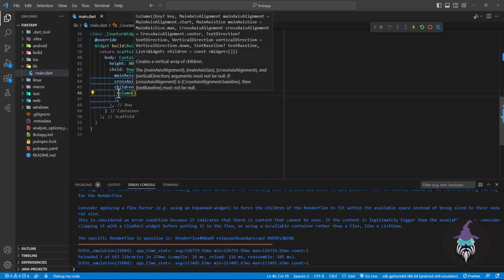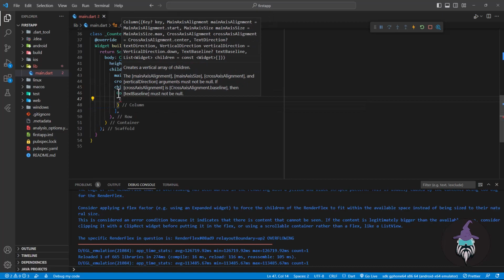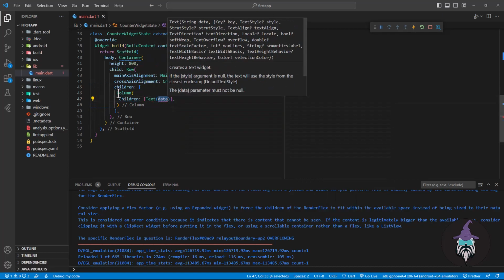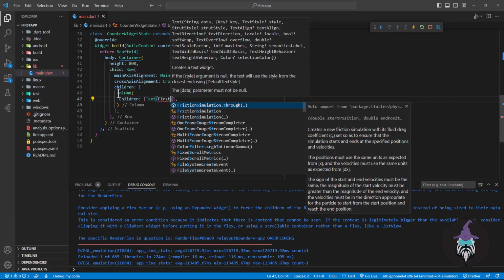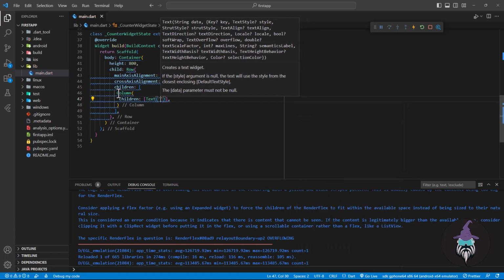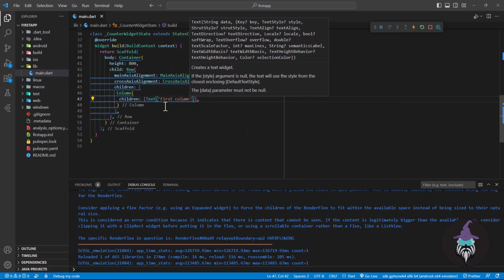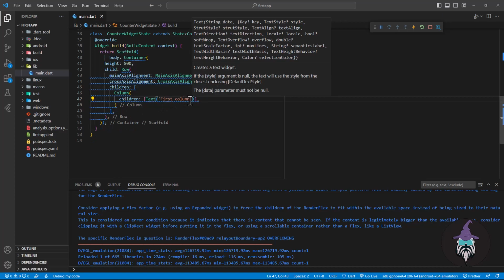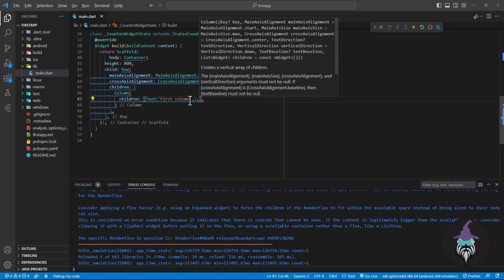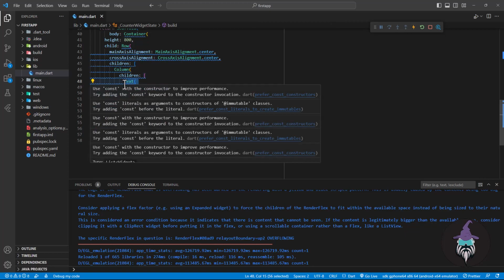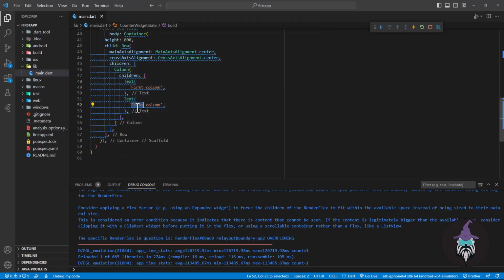And let's add the children inside the column. So the children will be text with first column, and let's refactor it, and I will copy this text again and paste it below and write it second column data.